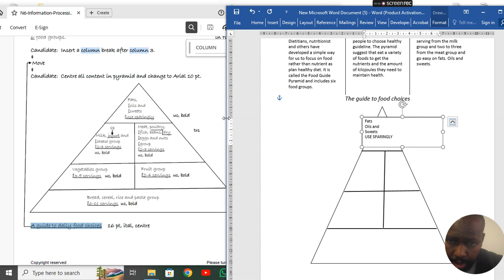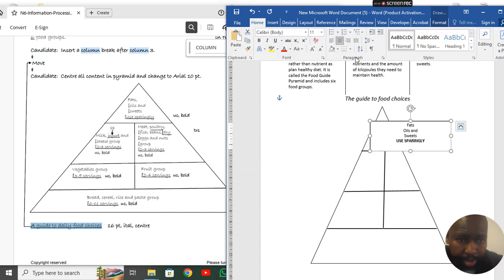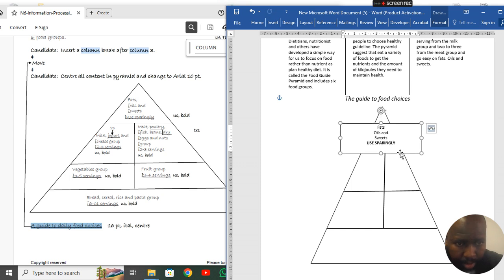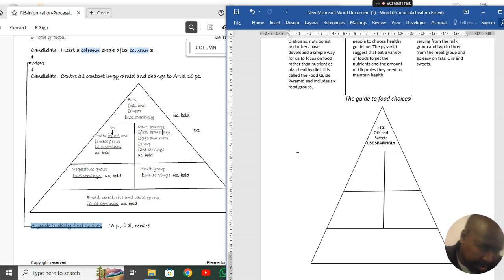And then it should be uppercase and bold. Use it sparingly, according to this manuscript sign. Okay, and then you will put this one here, and then you go to Home, you center, and after center you put it here. There you want to move. And then after putting it here, you go to Format, no outline, no fill. So you're done with the first part.